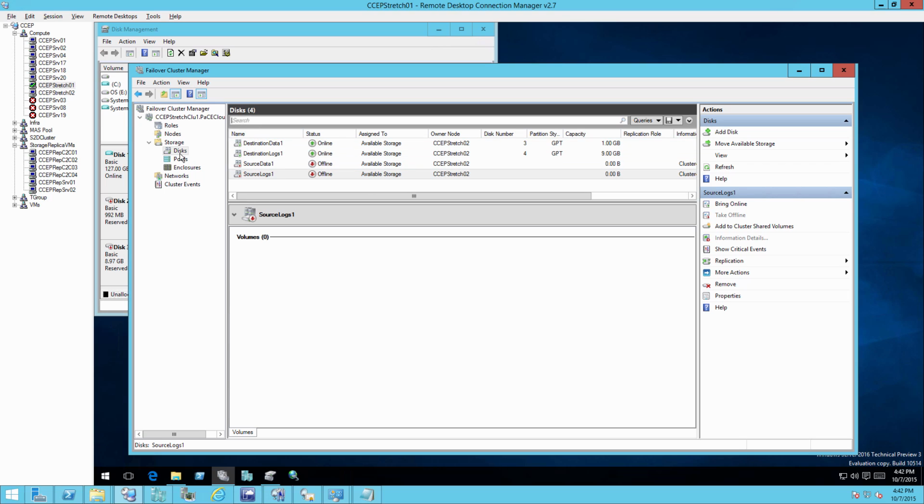So stretch 01 is going to be our source. We're going to right click on disks here and say move available storage to best possible node, and the status of these disks will now change. Again, I've renamed the volumes so that it's a little bit more descriptive.